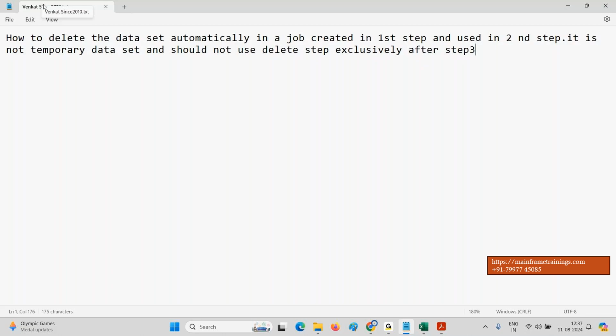We can use PASS, right? That is the parameter PASS, so that it will be created in the first step and used in the subsequent step. When the job successfully completes, that data set will be deleted automatically. But PASS is for temporary data sets, and they specified it's not a temporary data set. So PASS will not work, I think.